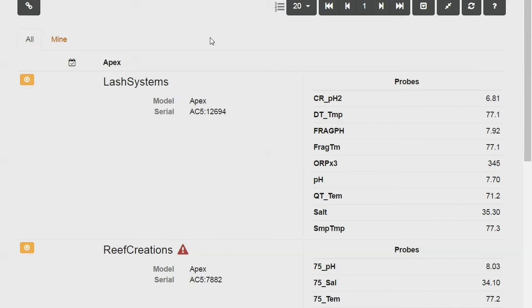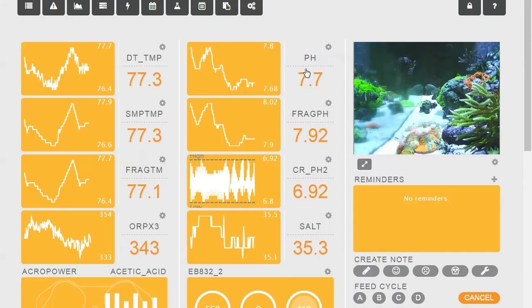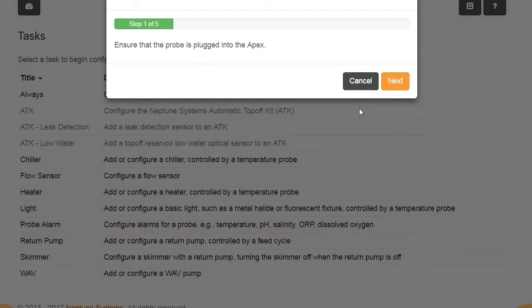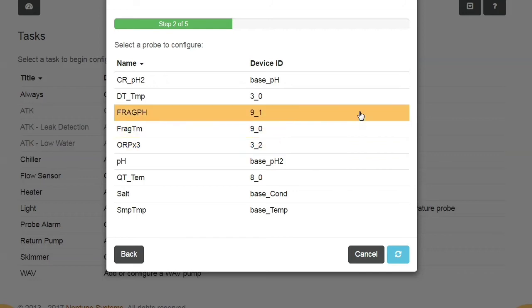Now, the new wizards make it extremely easy to configure your probe alarms for when your temperature rises too high, your pH is out of whack, or anything that may happen with the different probes you have in your system. Basically, all you do is you click on the task button and then choose probe alarm. You then follow the prompts and you put your values in. It's very simple to do. Once you finish it, it will save, and then you can check the advanced tab on that particular probe and see your new settings.